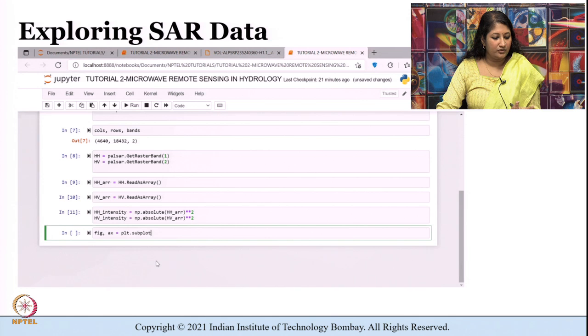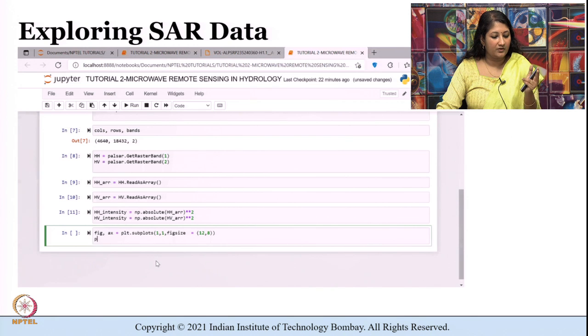So I can use these commands, that is plt.subplots(1, 1, figsize=(12, 8)). So 1, 1 stands for 1 row, 1 column, and figsize means 12 and 8. These are subjective, they just mean the number of units in the x direction and y direction, basically the aspect ratio. Then I am going to use plt.imshow with np.angle of hh_arr, and cmap is nothing but the color map.